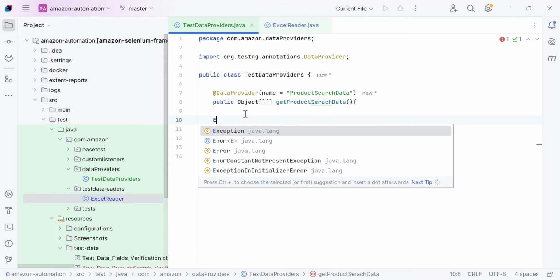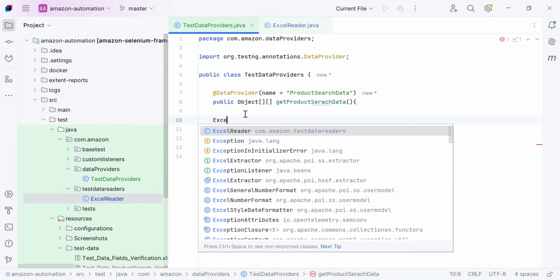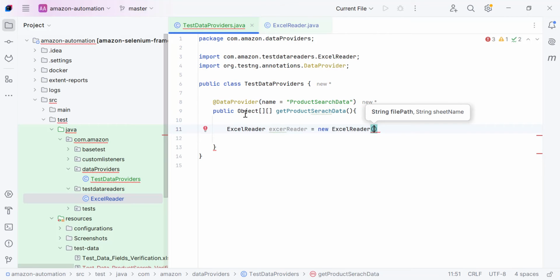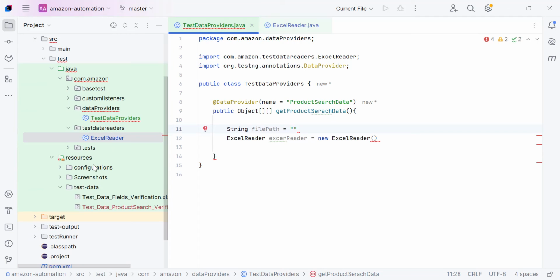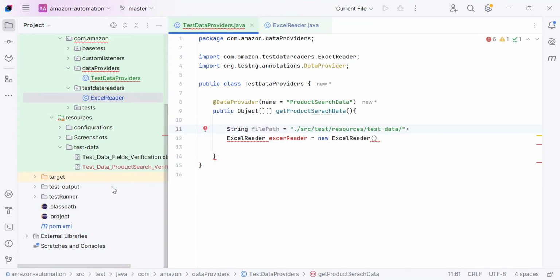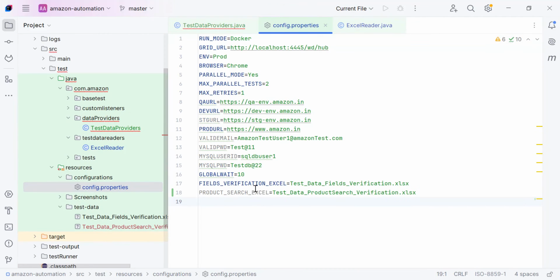From the data provider class, I am going to create the object of our Excel reader class. First I need to pass the file path. Our file is available in the same framework under src test resources and the test data folder. Instead of hard coding this Excel file path in the data provider class, I can save it in our config.properties file. From here we need to read the property value and use it in our data provider class. To read the property from this config.properties file, we already created the config reader class.